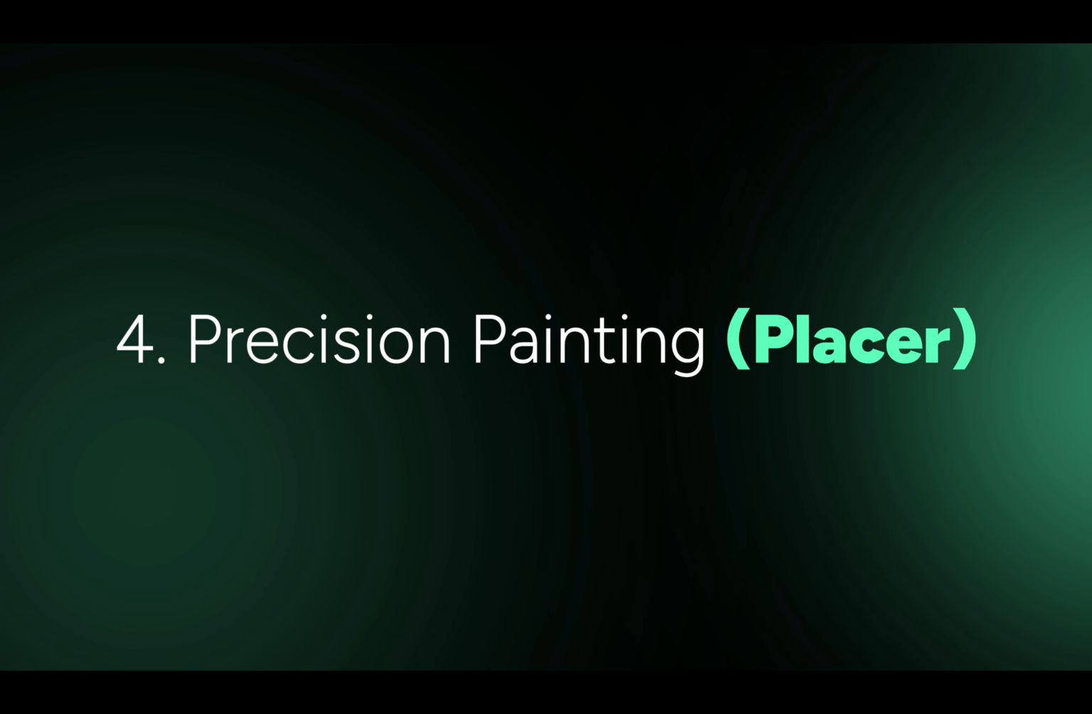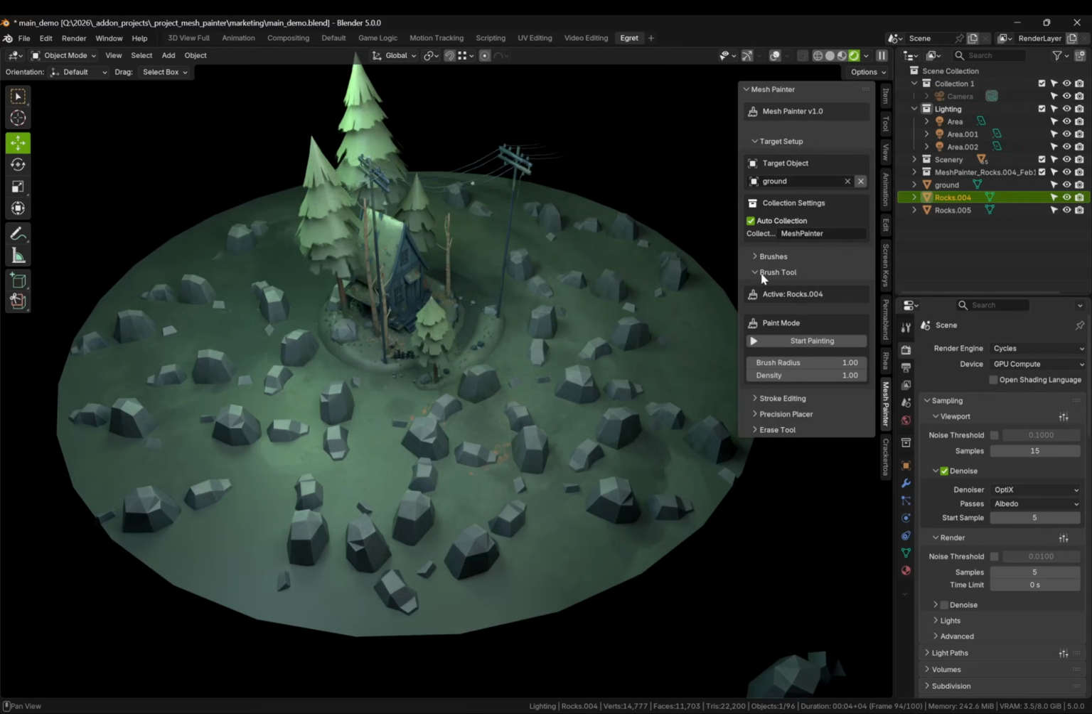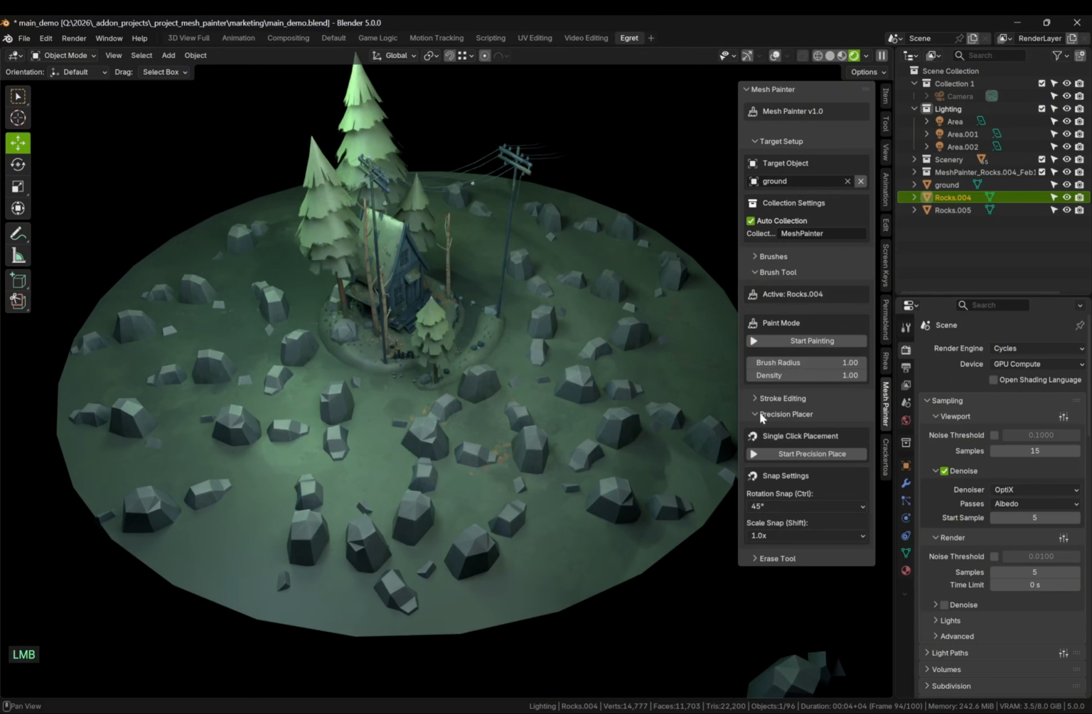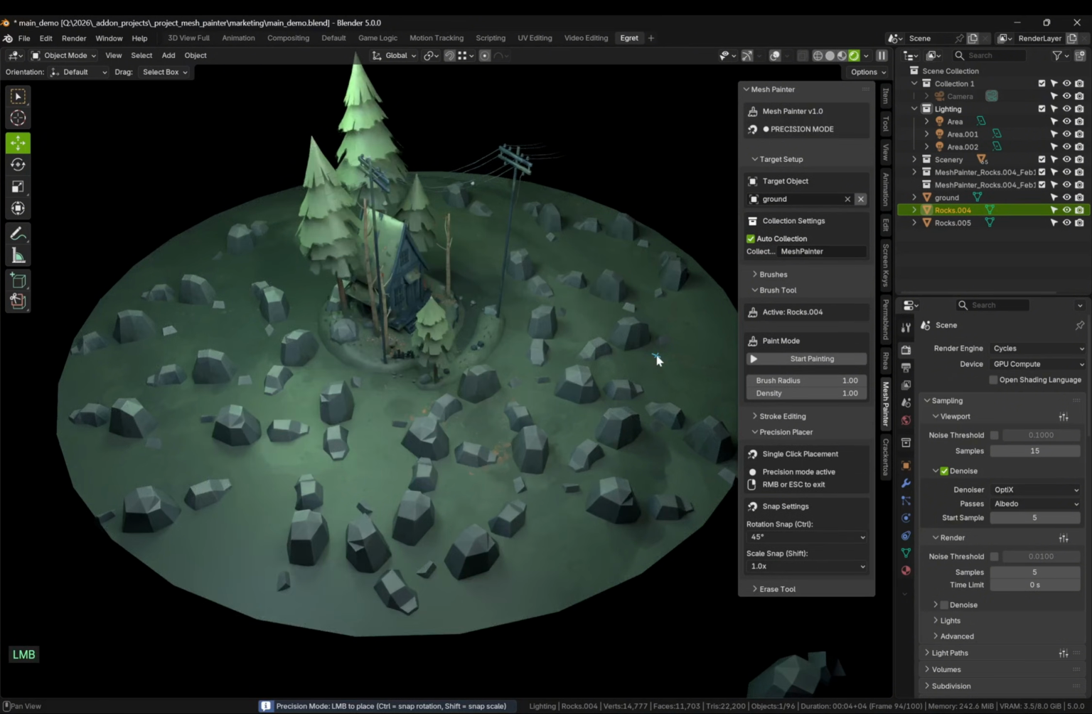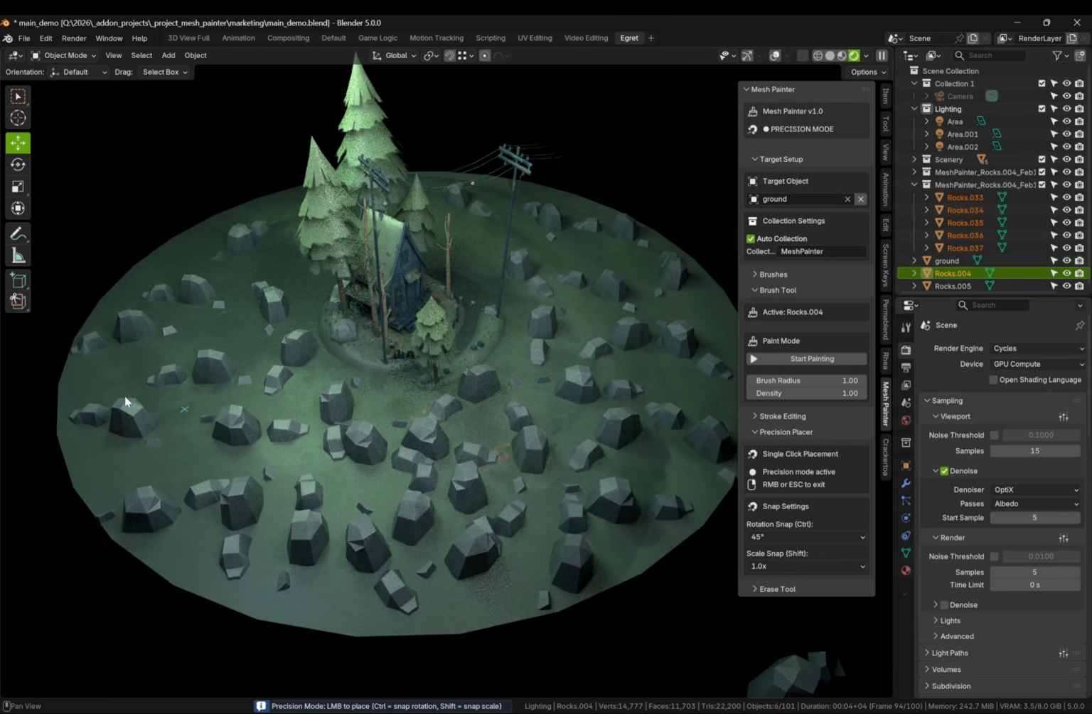Sometimes you want to place objects one at a time with precise control. To do this, open the Precision Placer section and click Start Precision Place. A blue crosshair cursor will appear on your surface. Click once to place a single object exactly where the crosshair is. Hold Control while clicking to snap the rotation, or Shift to snap the scale. When you're done, just press Escape or right-click to exit.